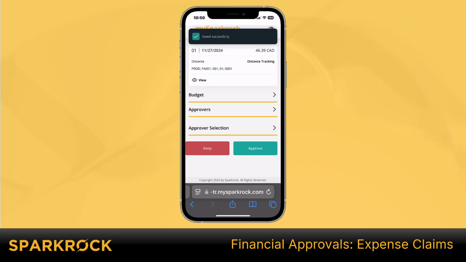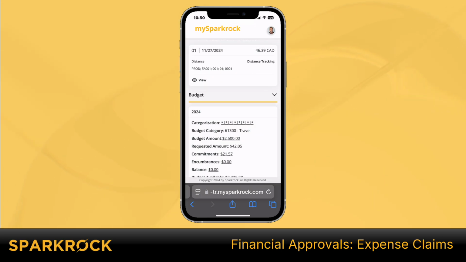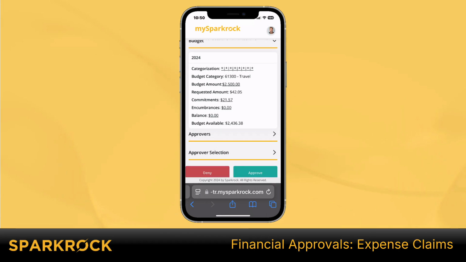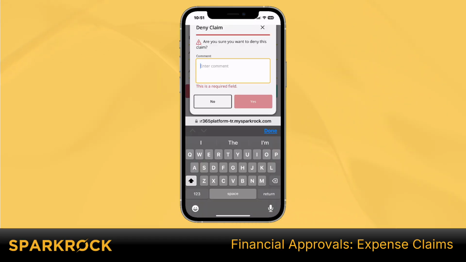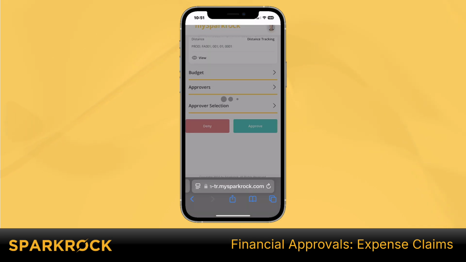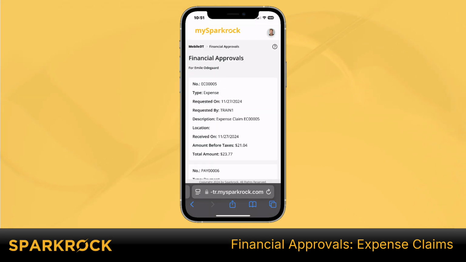And while we're in here, we can look at the Budget tab to review the impact on our budget. You can see we're good there. And in this case, we can either deny or approve. And in this case, we are going to deny. And we'll enter our comment. Yes. And now that claim has been sent back to the employee.